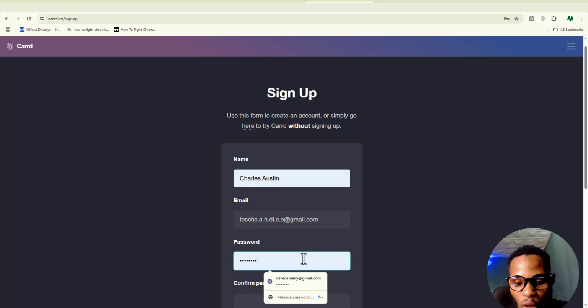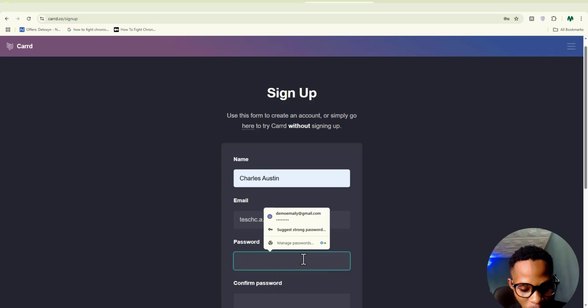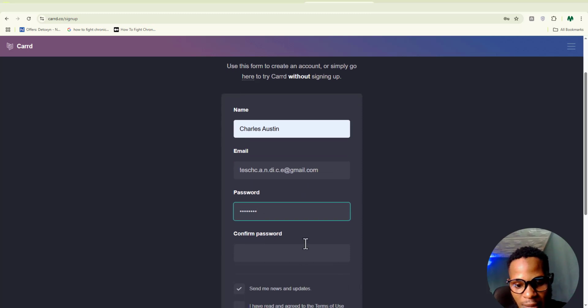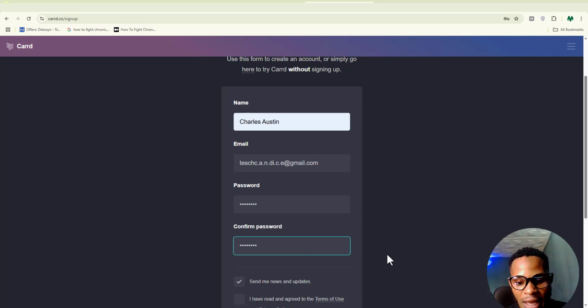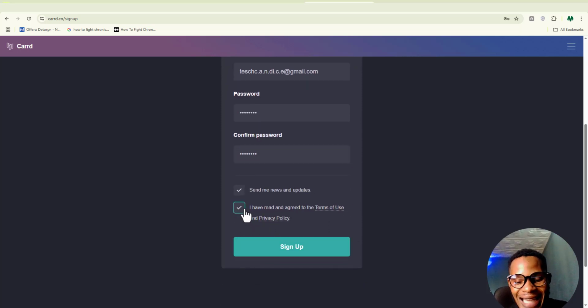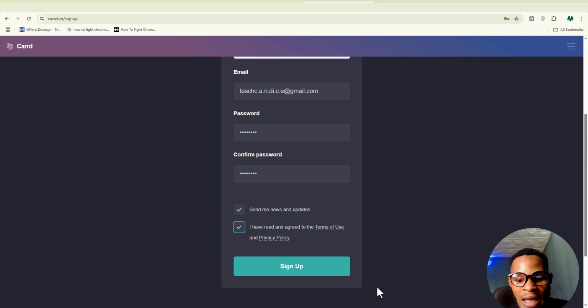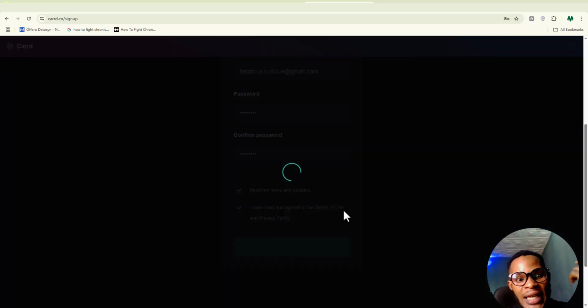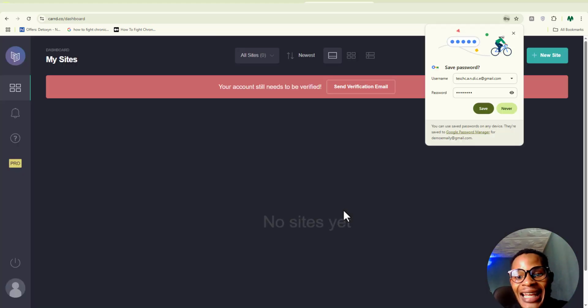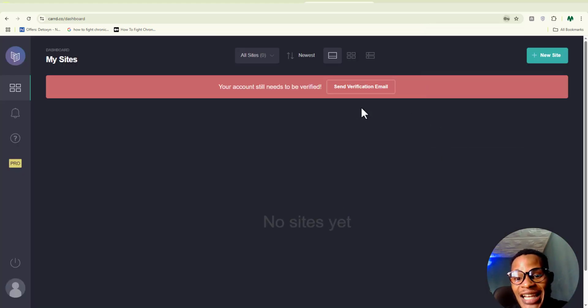From here, I'm just going to change my password by putting something. Okay, now let me put it in again here. Very good. And now let me click on I have read and agreed to the terms of use and so on. Go ahead and click on sign up, and let's see what happens, guys. So click on sign up already, and let's see if we are able to create a new account right here on card.co. And guys, you can see that we have successfully created this account.